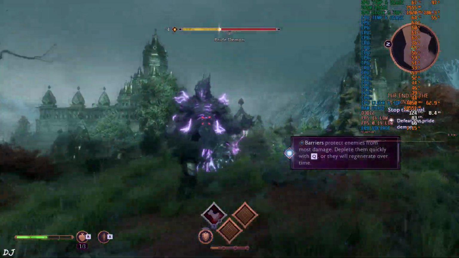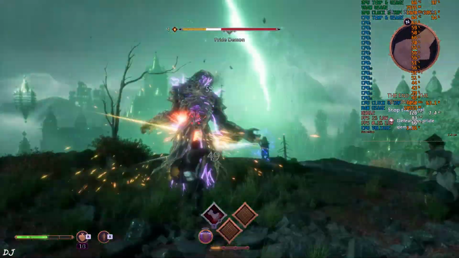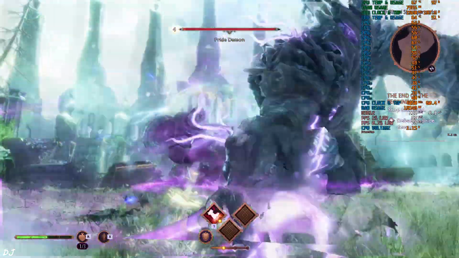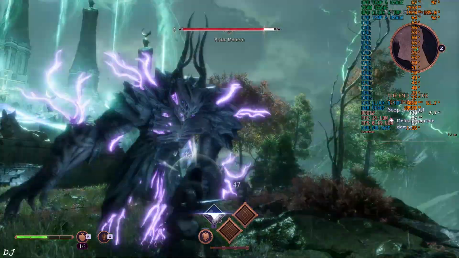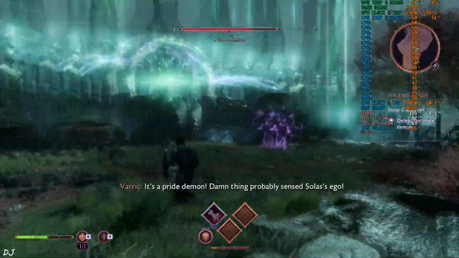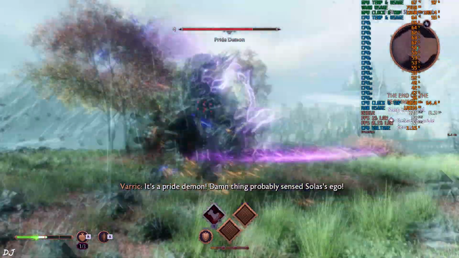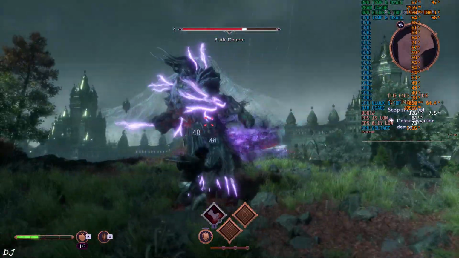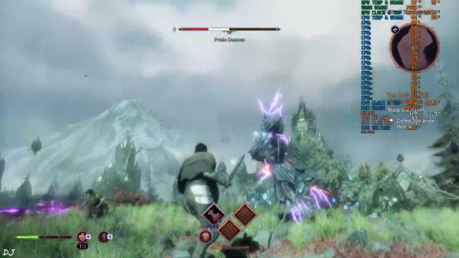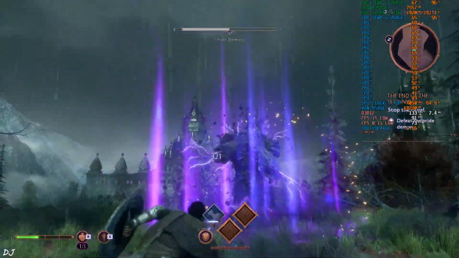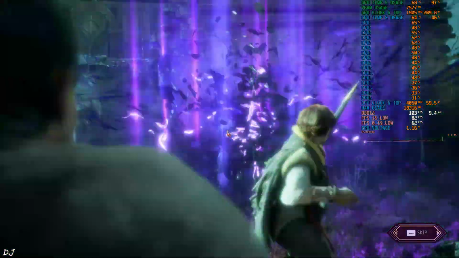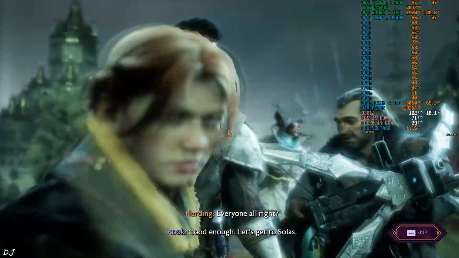Was low on HP and used the potion. The barrier is gone now. It's a pride demon. Damn thing probably sets Solas's ego. That kick landed. The boss is down. Frame generation works even during the cutscene. 100 FPS. Let's get to Solas.